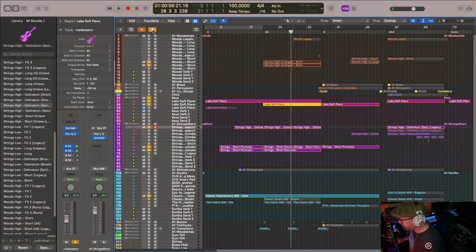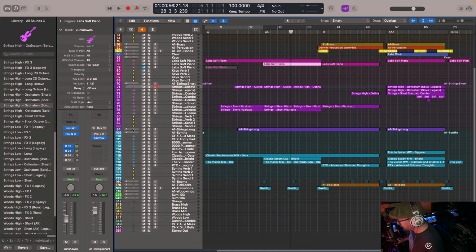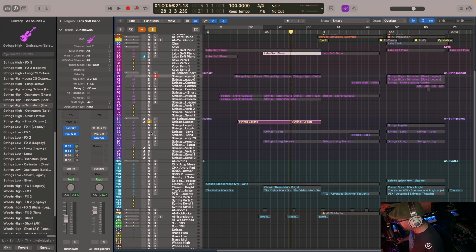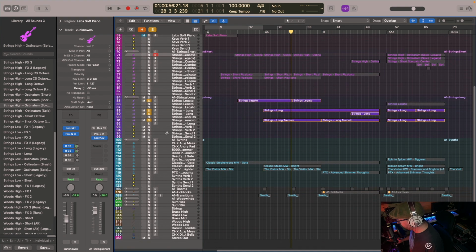And then for the longer articulations, the strings are coming in now. And we have the melody being played with some legato mid strings, so probably violas. And then we have the long strings.